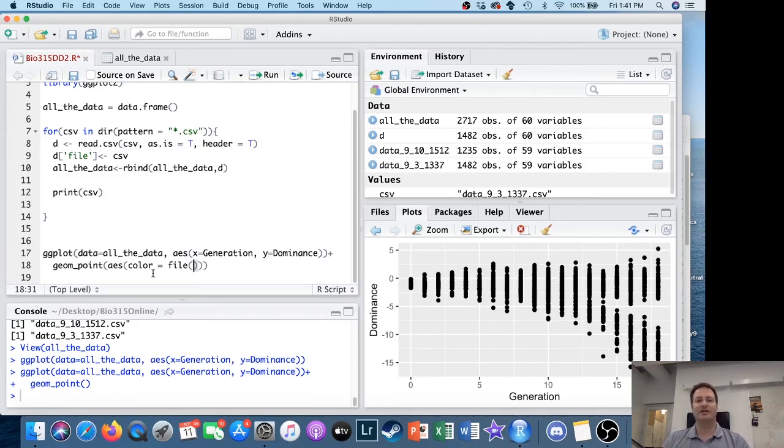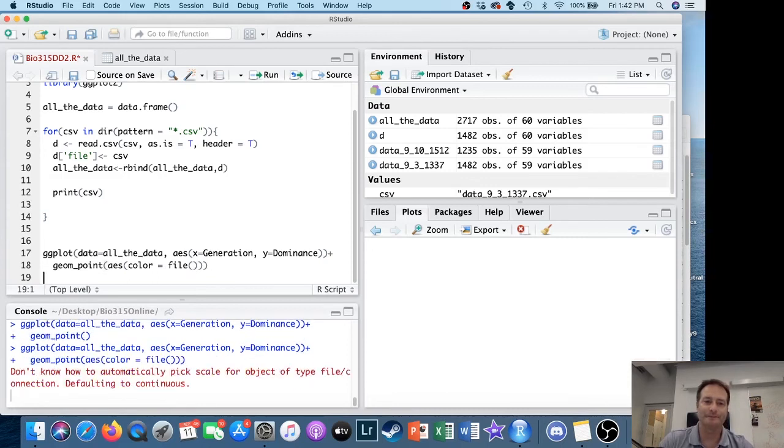So all I'm going to do is say, hey, I've got two different data files in here. Make them two different colors so I can see what's going on. All right, are you ready? Do you have a prediction in your mind? Which is which?